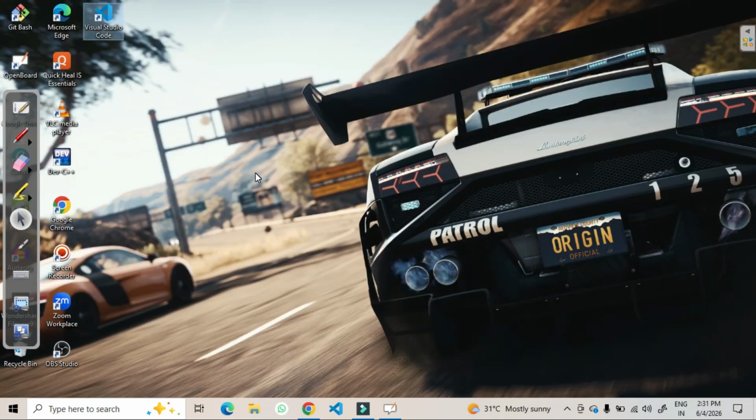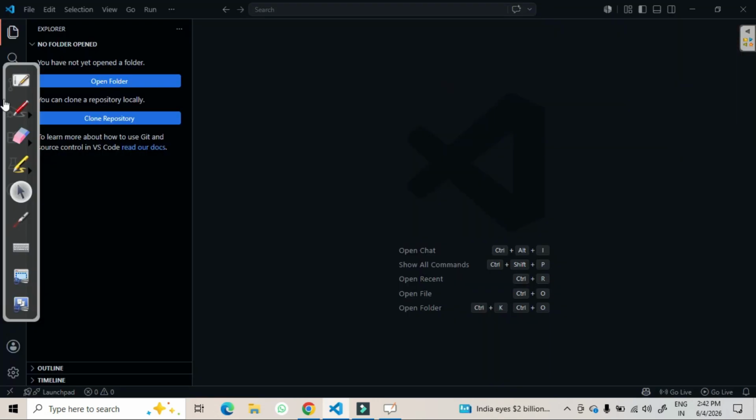So after completing the download, you need to open the file and click next until you get a dialog box with finish. I am not going to click because I have already installed it. So I'm going to open it now. After opening VS Code, the interface will look like this. So this is how to set up VS Code on your desktop.